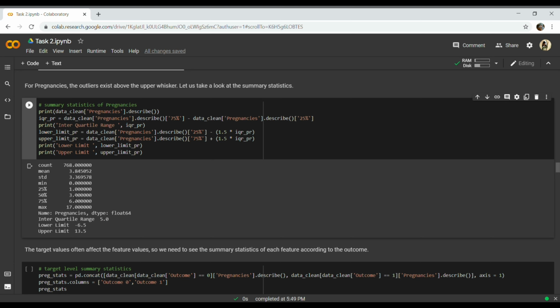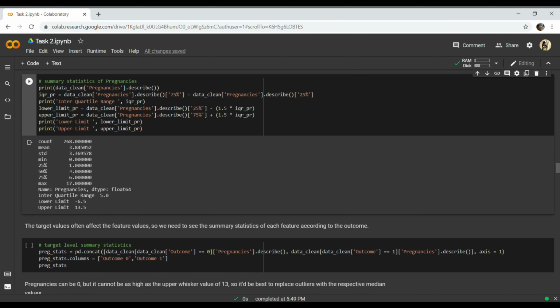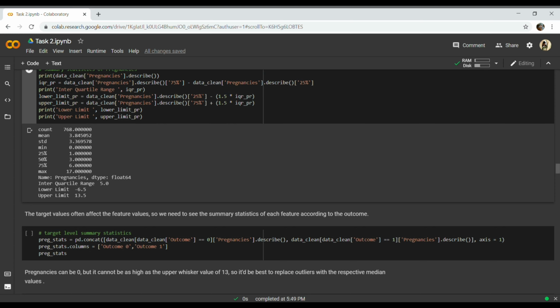Now this makes a lot of sense than the remaining 2. Of course, even I am one of 3 children. I have a brother and a sister, so it's natural. So here we replace the outliers with the median value.